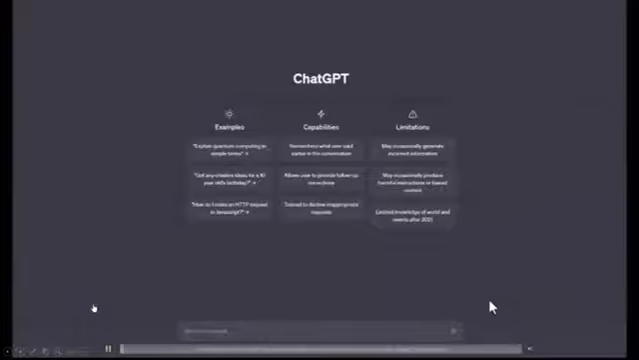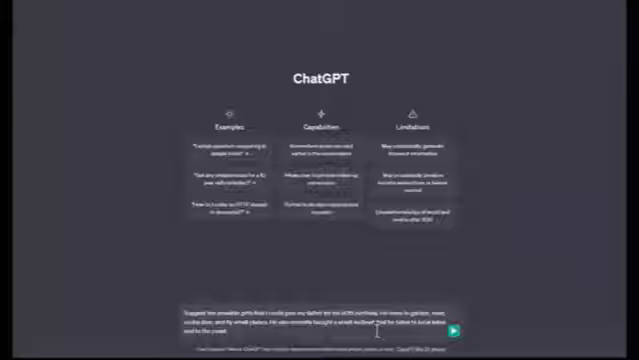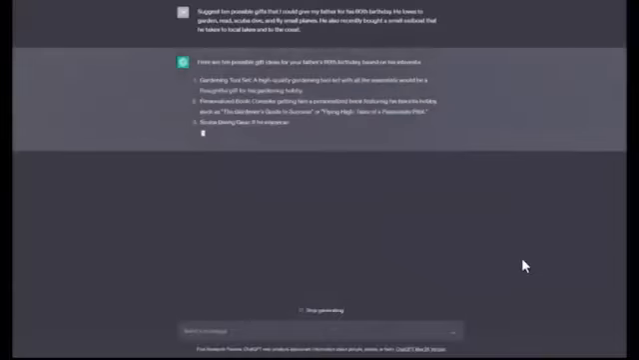Let's say that it's my father's birthday coming up, and I'm stumped on what to give him as a gift. I'll use the prompt, suggest 10 possible gifts that I could give my father for his 60th birthday. He loves to garden, read, scuba dive, and fly small planes. He also recently bought a small sailboat that he takes to local lakes and to the coast. That's a real description of my dad, by the way. He's a real big adventurer.